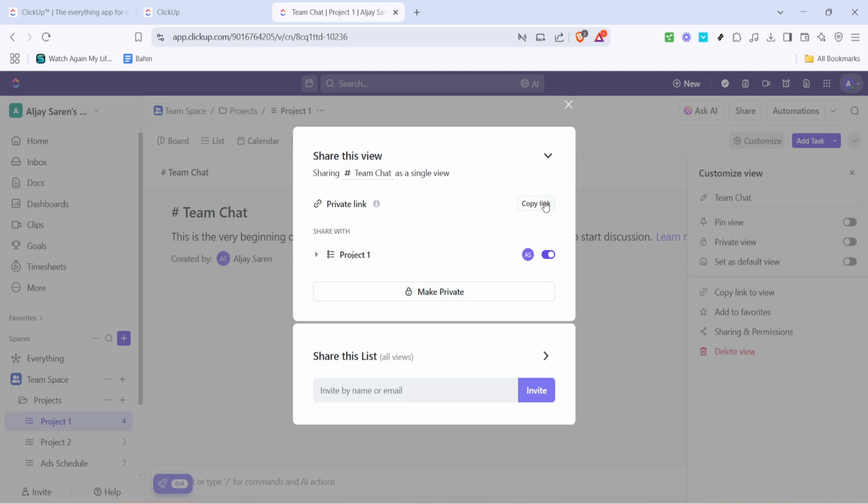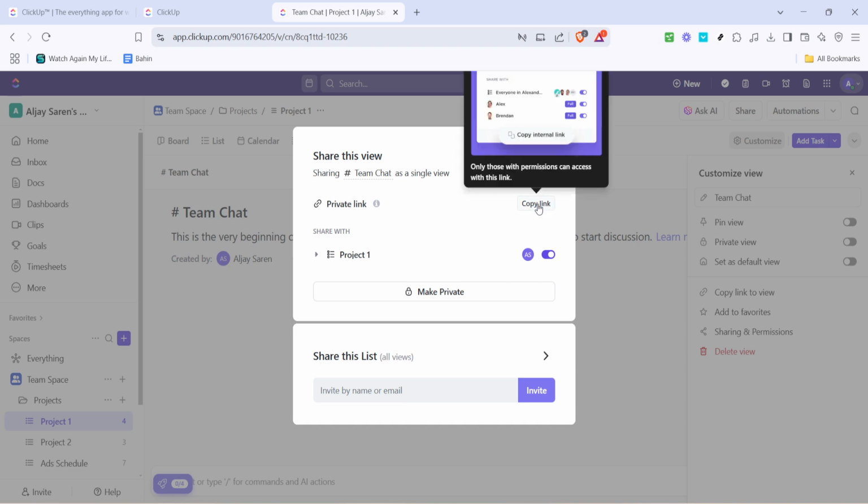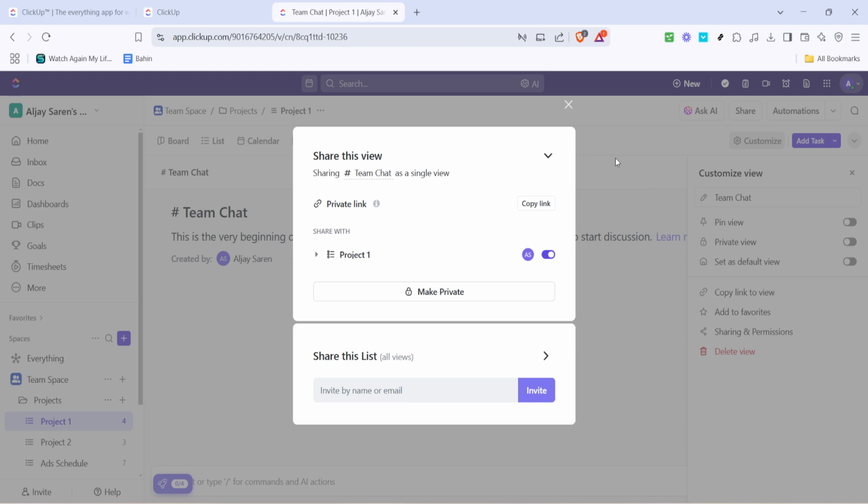Finally, you'll notice an option to copy link. Clicking here generates a shareable link to your chat, which you can then distribute to team members or stakeholders who need to join the conversation. It's a quick way to bring everyone on board without having to manually invite them through other means.